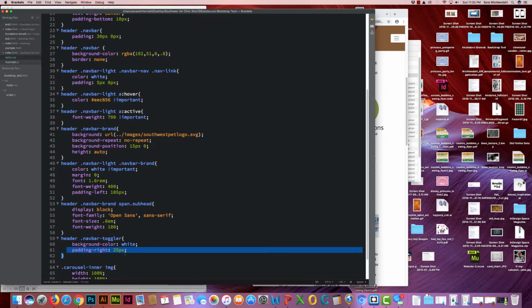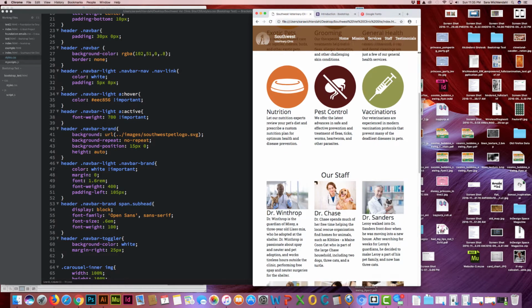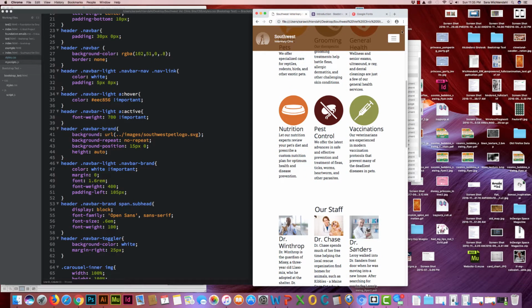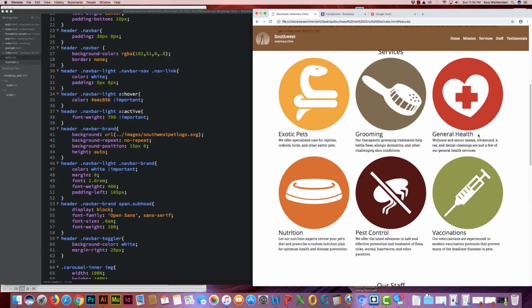Nope. Padding made the button bigger, so margin right of 25 pixels, just to put that a little bit away from the edge, and so that gives a little more space. That looks really nice.